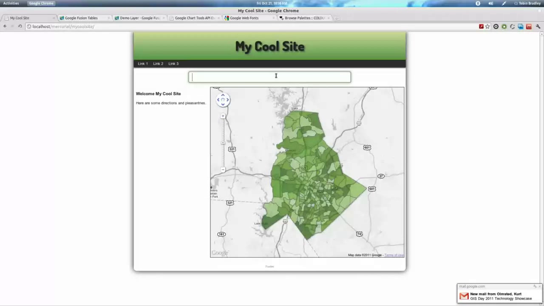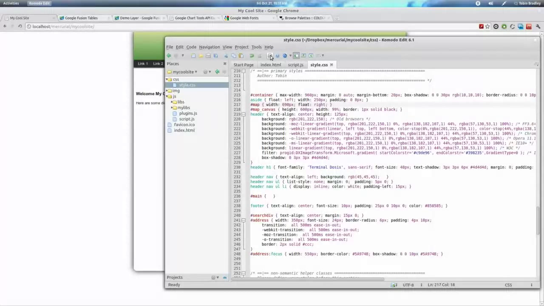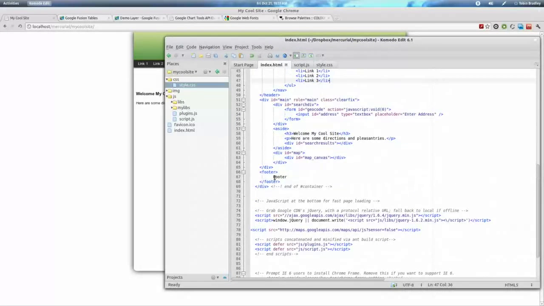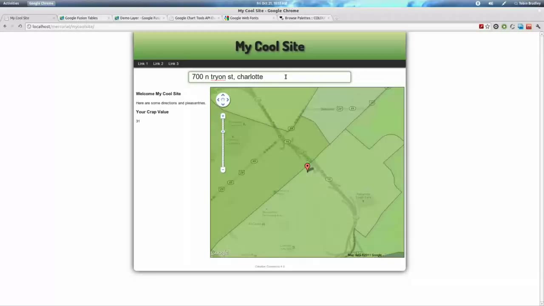Oh, I know about the technology showcase. Let me know. Let's see. Tell you what, there, where it says footer, we'll go Creative Commons 4.0 or whatever. It's not that Creative Commons isn't out yet. You can put whatever you want there. And let's key in address, 700 North Tryon Street, Charlotte. And it zooms in. There's our marker.